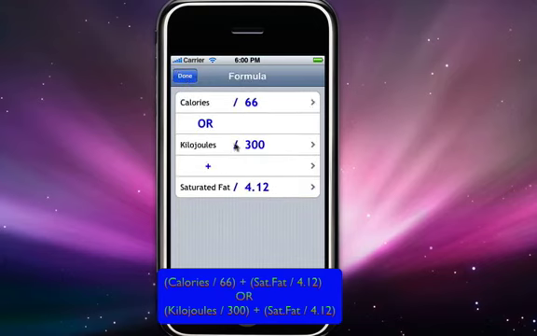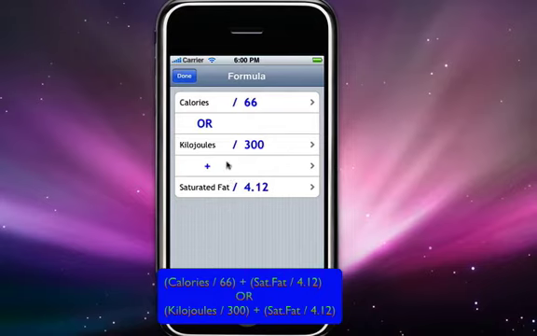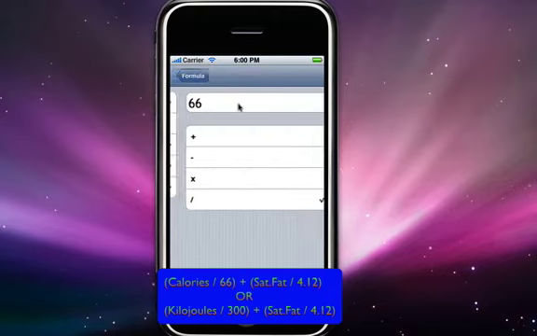Now looking at this equation and the formula that you see on the screen, it should be pretty simple to figure it out. If you have another formula that you would like to use, just simply change the numbers as you see fit to use the formula.